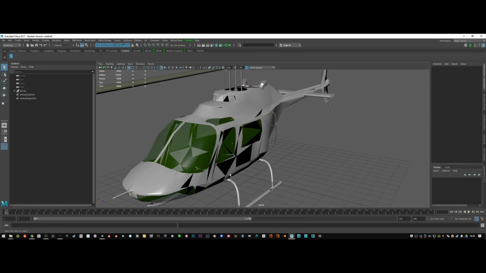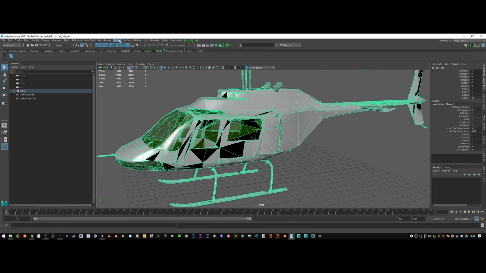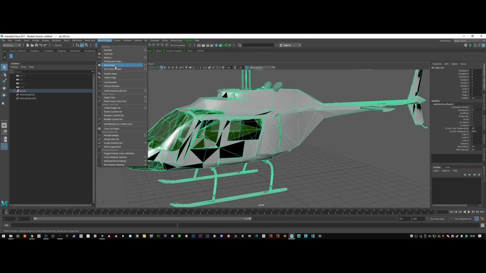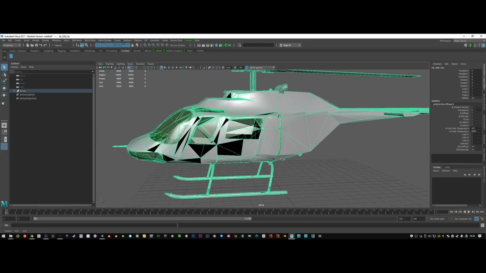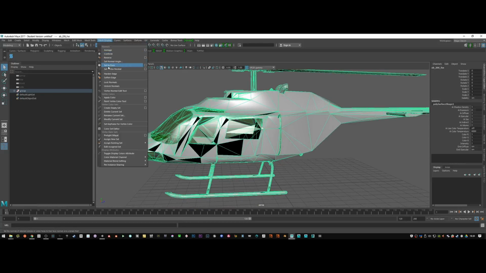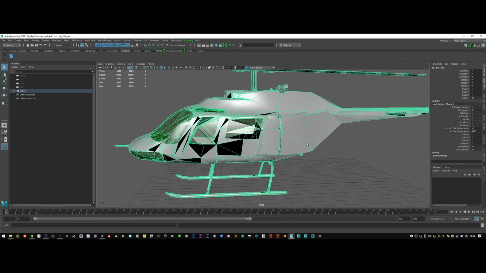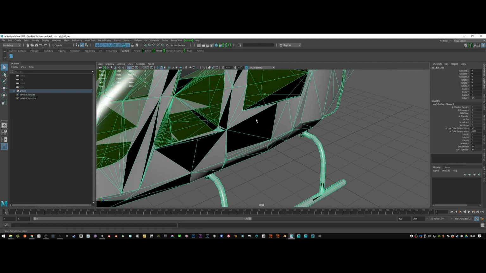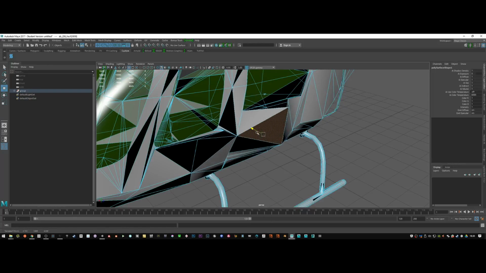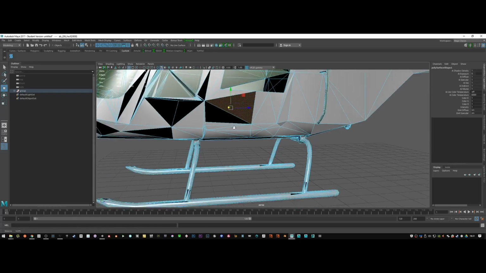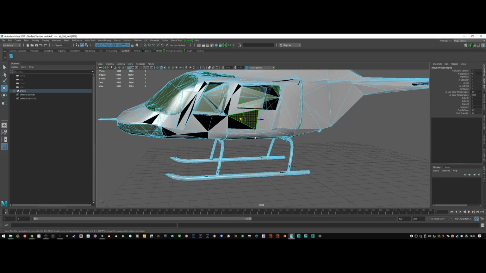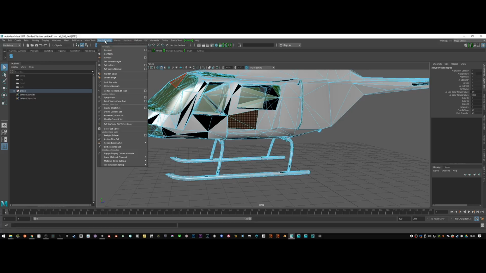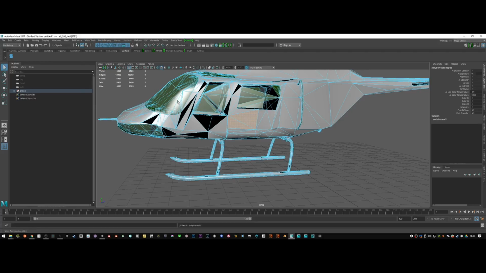Okay, so straight away I can see that there are a few polygon issues here, so let's go to our mesh display, and first of all let's set the face. Okay, and let's see what happens if we soften the edges first. And these polygons here seem to be either overlaid or just simply flipped.